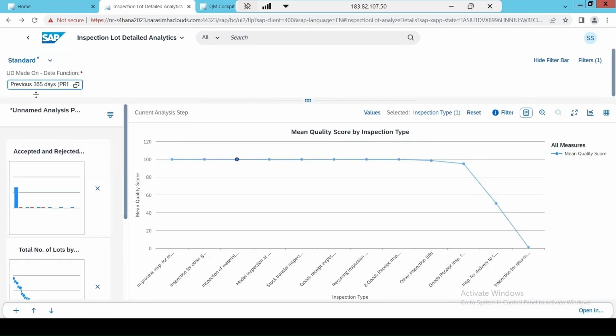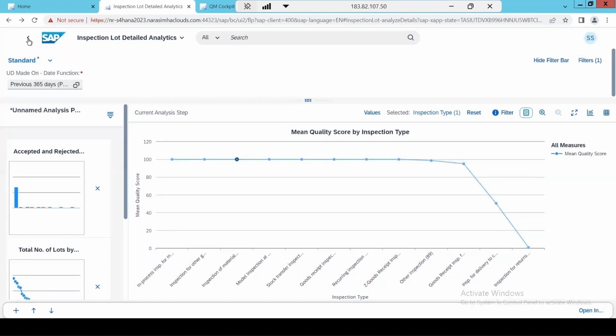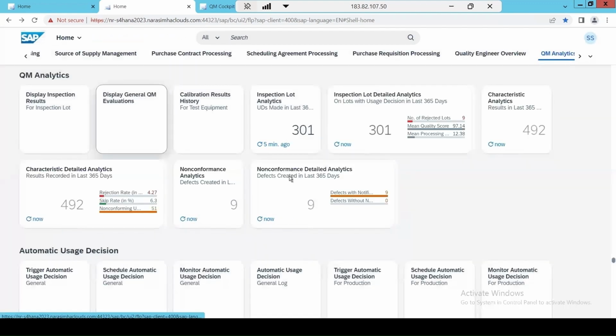Go back, it will ask you whether you want to save these analyses which you have added, because we have added different kinds of combinations, because it's a graphical representation and it gives you a clear picture of the data. So if you want, you can save these. At present, I'm not saving. Let's go back.